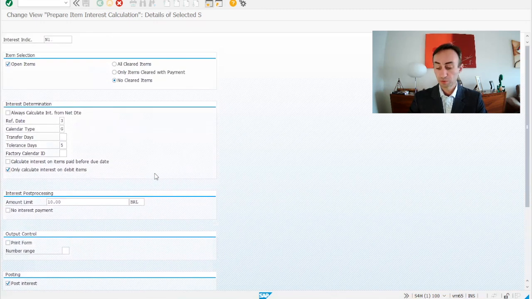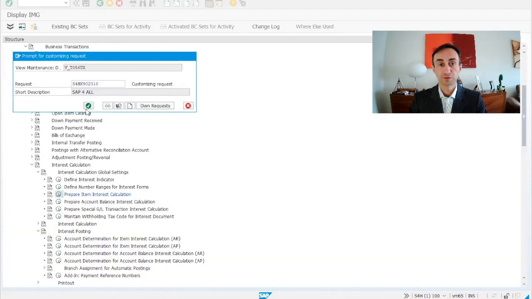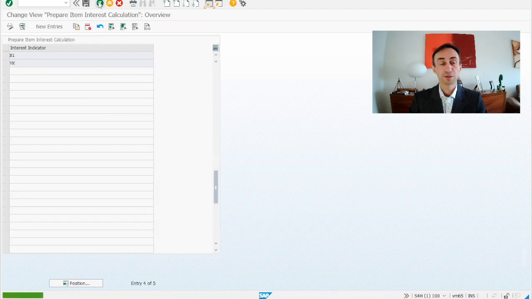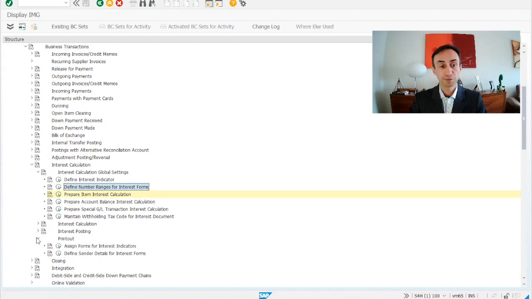Now, what we are going to do, we are going to press enter, and then we are going to save what we have just done. We are going to get back, and then I want to show you that here you define the number ranges, okay? And then in the printout, you define the forms. So we are not going to touch on this part of the configuration.